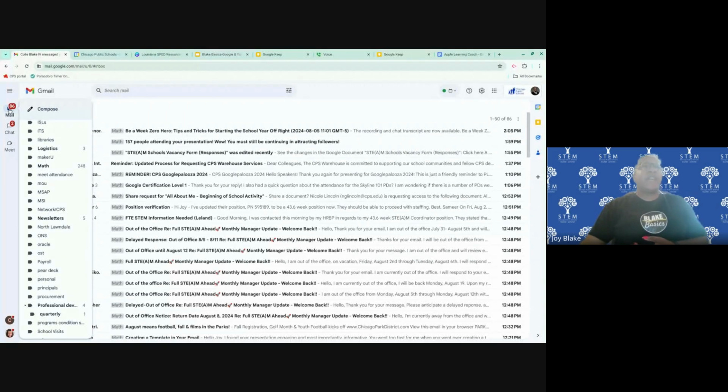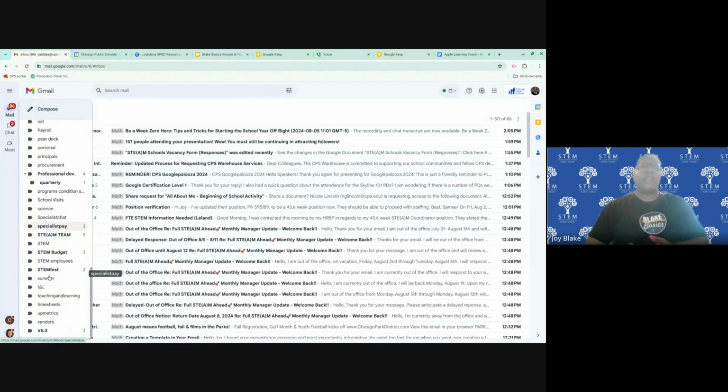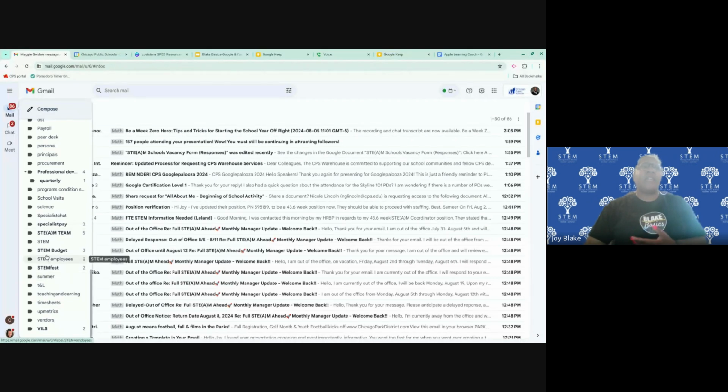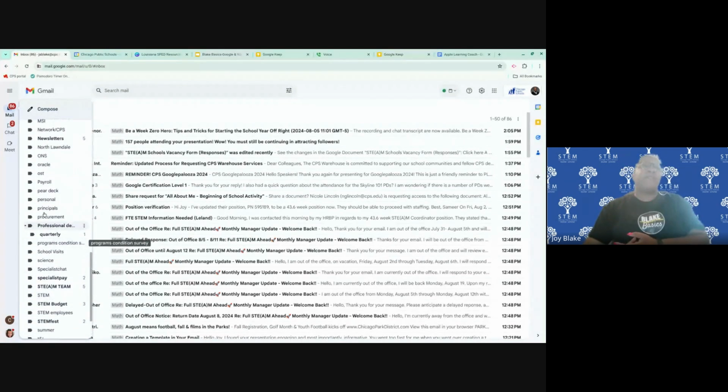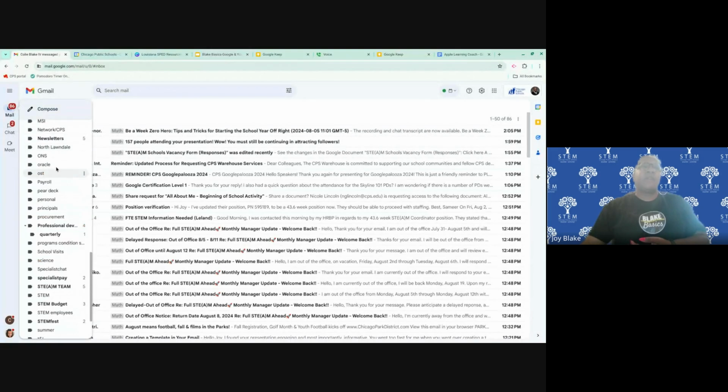If you're in your Compose, these are all my labels. I have so many labels. If you're not using labels, I highly recommend you use labels. It's a way to categorize emails, and you can add multiple labels to one email. So an email, for instance, could be in Pear Deck, Payroll, and Oracle, and you're guaranteed to find it somewhere. So if you're not using labels, please use them.